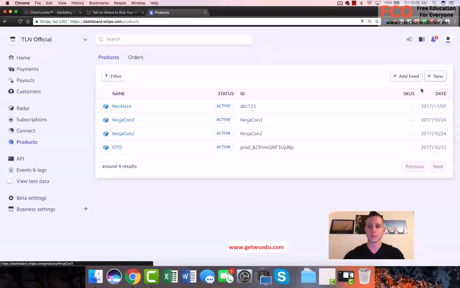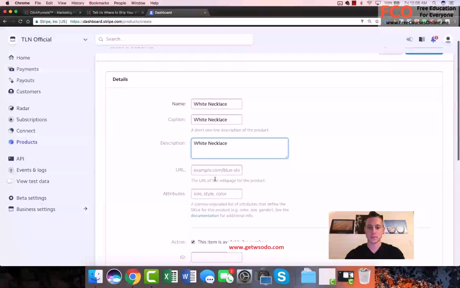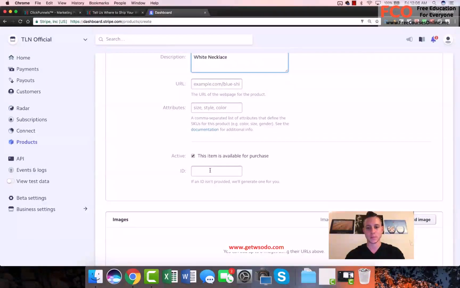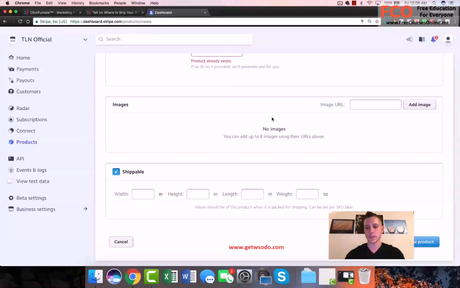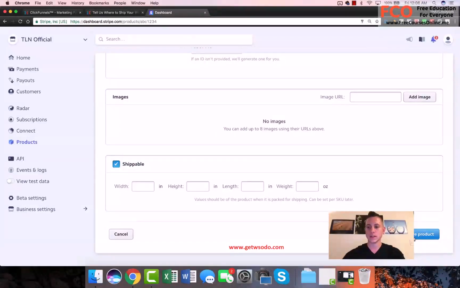In products, this is one of my Stripe accounts. And all we're going to do here is just do white necklace. You can do the same thing for all of these. You don't have to worry about this for now. Is this item available for purchase? Yes. We'll call it ABC123, shippable, and we'll save the product. Oh, I already made one like that. So we're going to do 1, 2, 3, 4, and save the product.